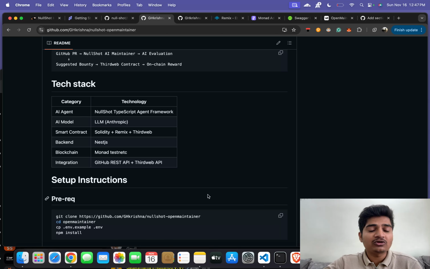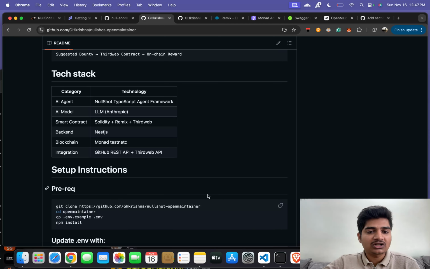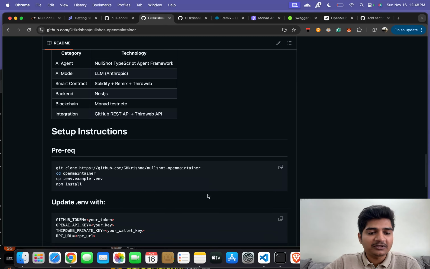To be specific, the AI model that we'll be using is Anthropic. Smart contracts were deployed and will be consumed using Solidity, Remix, and thirdweb. We have the AI agent from the NullShot TypeScript agent framework. The blockchain we are currently using is the Monad testnet. However, as the solution is intended, different open source repositories and maintainers can choose the blockchain of their choice, since thirdweb provides that abstraction to use any available blockchain. For integration, we have used the GitHub REST API and the thirdweb API.